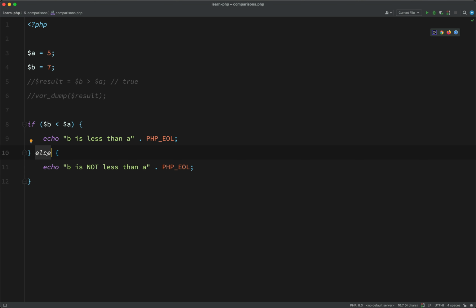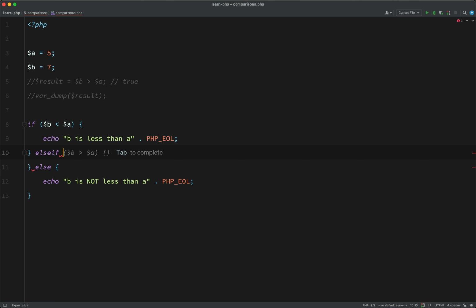Okay, so we know if and we know else, but as well as checking that first condition, we can actually check multiple conditions, and the way that we can do that is by using else if. So here we're going to say else if, and I'll show you a new operator here. We're going to say B is equal to A. In this case I'm going to use double equals, but the book actually talks through what the difference is between them.